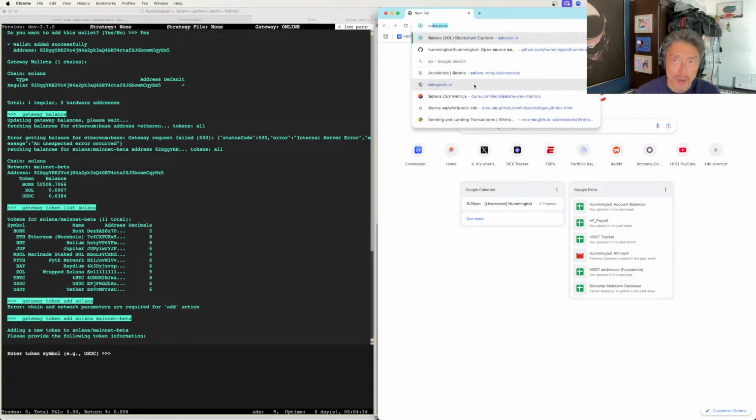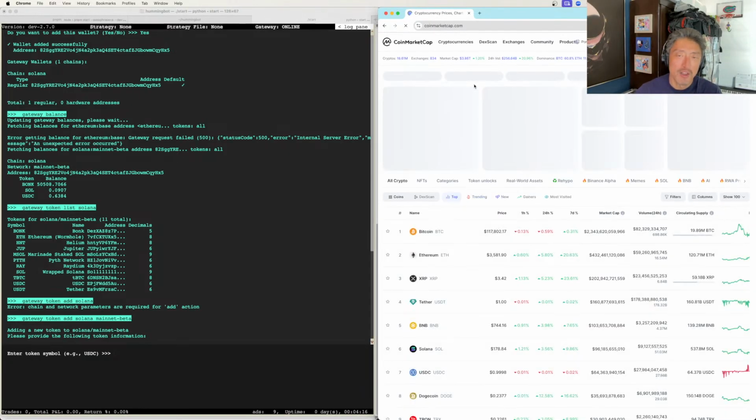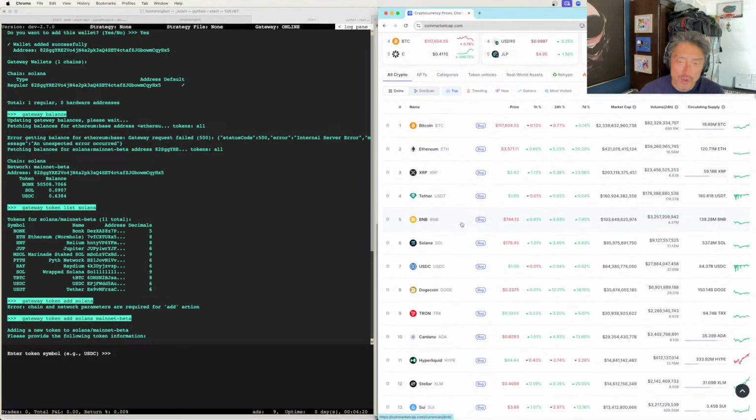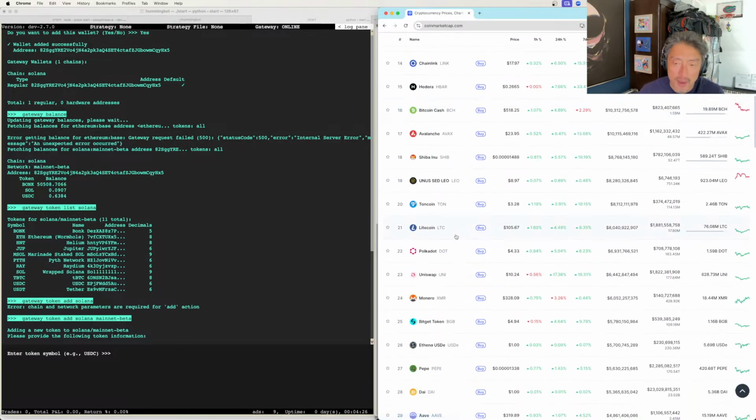However, there's many tokens in Gateway. There's many tokens out there. And so we don't want to define the whole universe if we don't have to. So the new goal is to try to make it easy for people to add tokens to the list if they want.